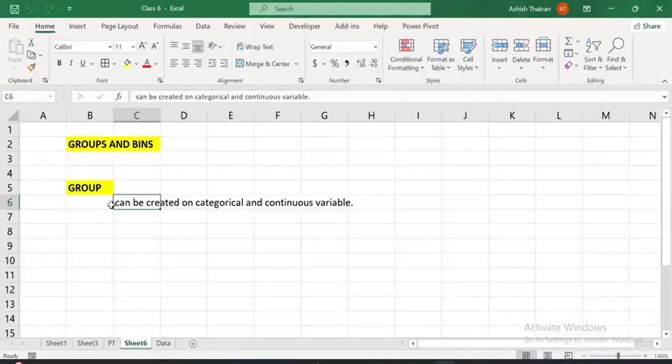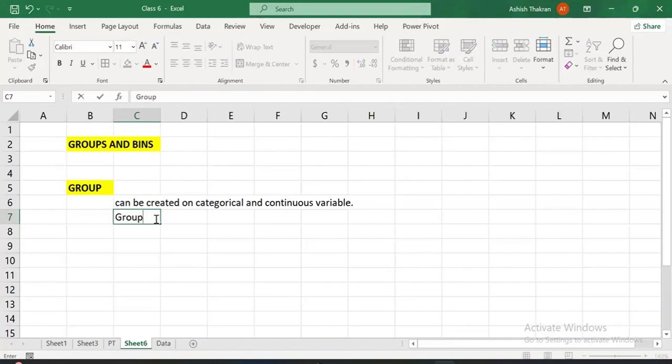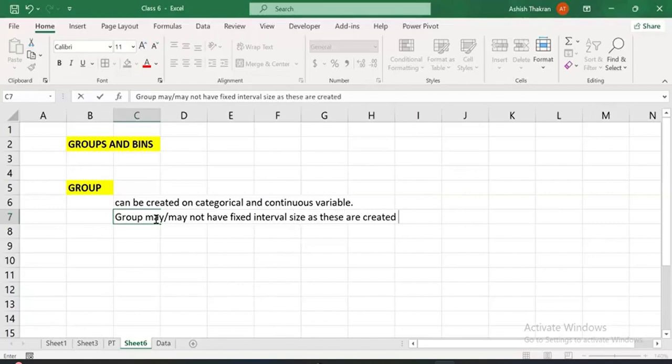Yeah, so a group can be created on a categorical and a continuous variable, both. Okay. Now, a group may or may not have a fixed interval size, because these are created on the basis of logical reasoning, right? As these are created based on logical reasoning.